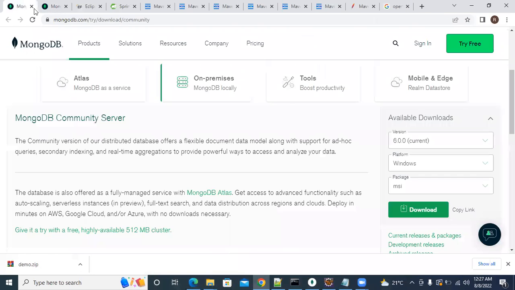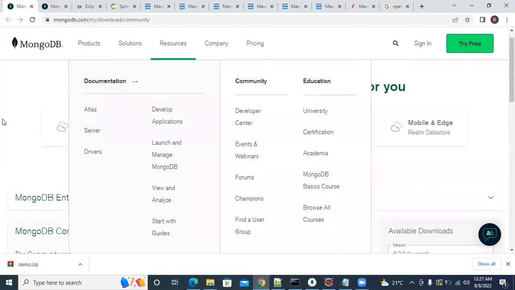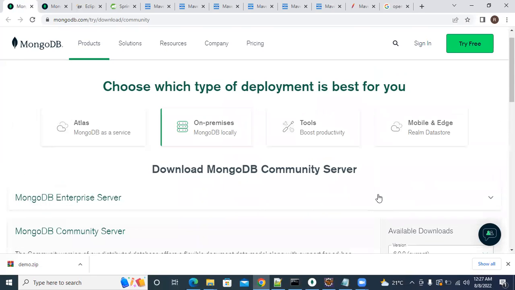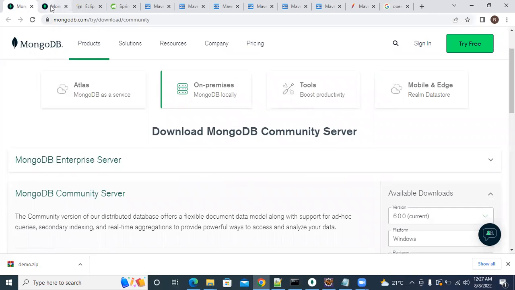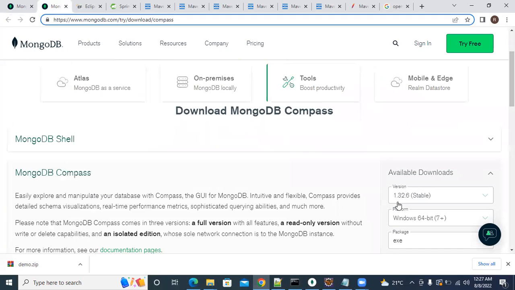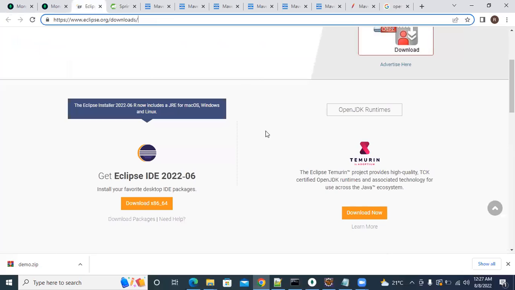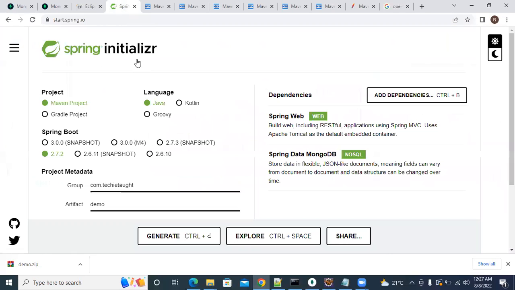But before that, let me recap. I have shown you the installation, and the second one is for the Compass editor. I have also shown you how to set up Eclipse, and then I gave you a demo on how to create a Maven Spring Boot application by using start.spring.io. Okay, now let's get started.